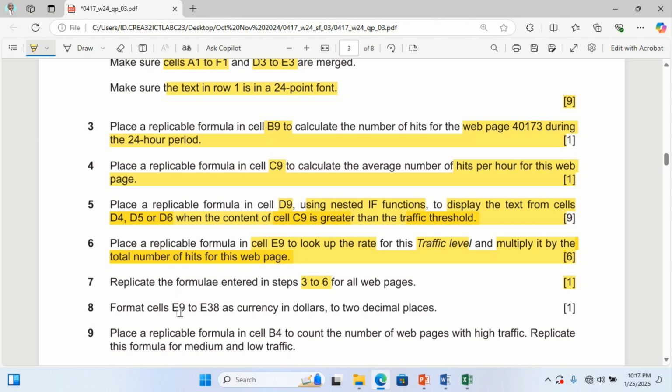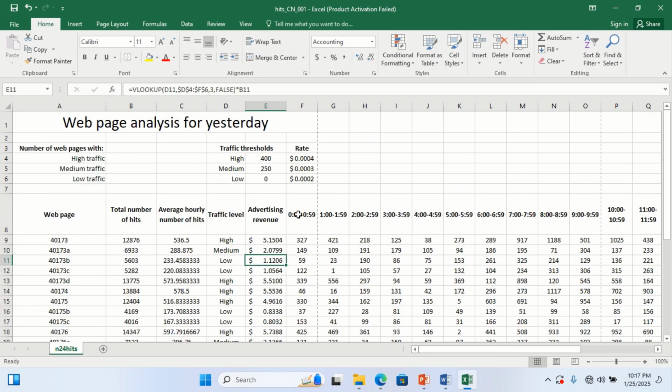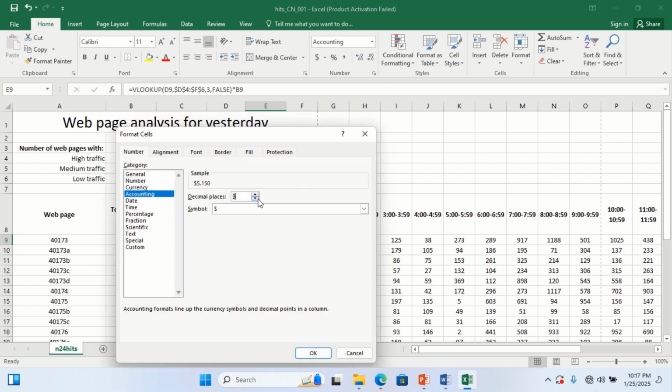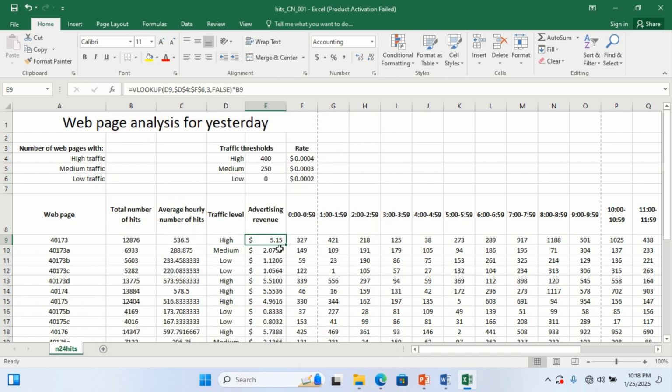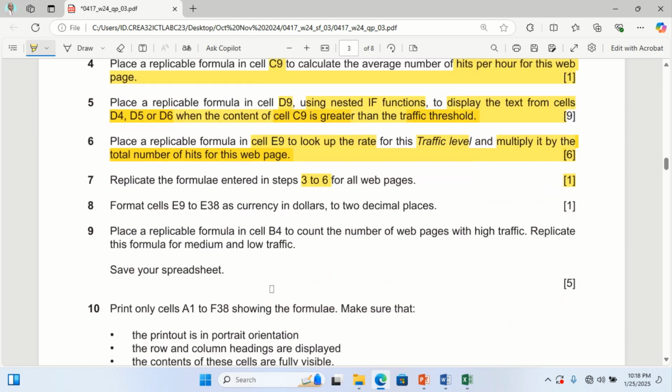Format cells E9 to E38 as currency in dollars to 2 decimal places. E9 to E38, this is E9. So to format to 2 decimal places, just go to more and set it to 2 decimal places. Okay, then replicate down. Everything will be to 2 decimal places. Okay, good. Then we have done this.